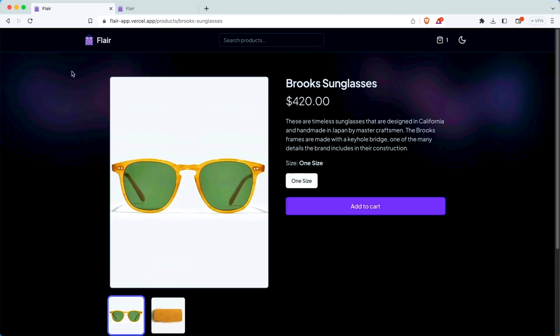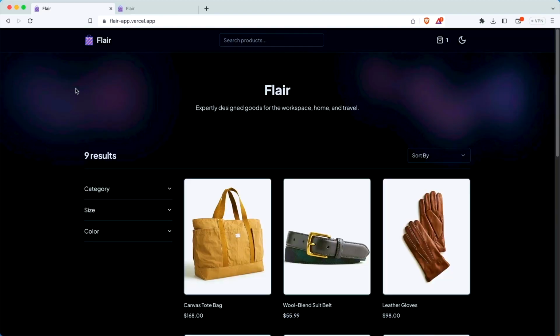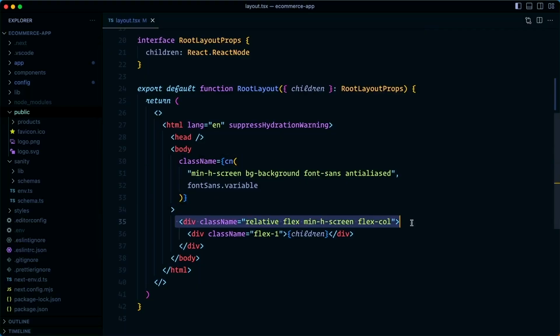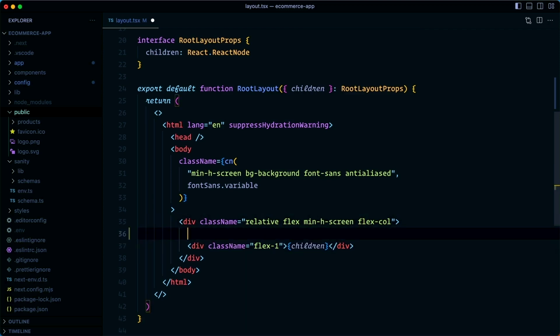But if we turn it to dark mode, we can better see that there's this colorful blob in the background as well. If we find our first div in layout, you'll see that it wraps some children, which is all the contents of the page itself, whatever page that we're on.